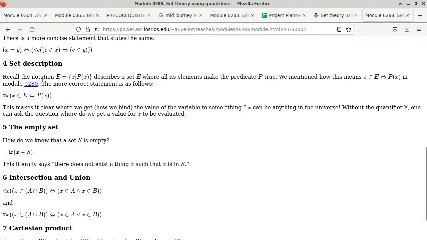So set description, we call the notation E equals {x such that P(x) is true}. Now we can use a universal quantifier and re-express this statement to be the same as this: for everything in the entire universe, x is in E if and only if P(x) is true. Because P(x) is the membership function to determine whether x is supposed to be in E or not.